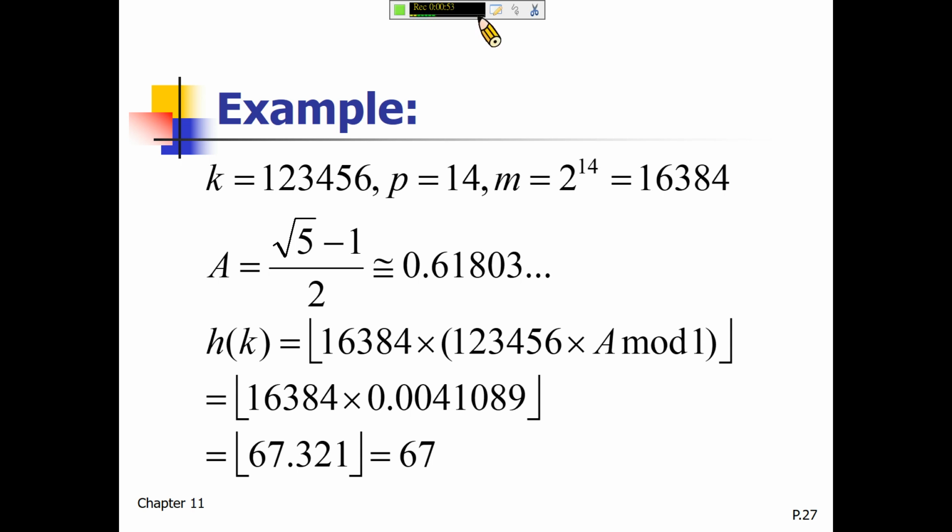But in the algorithm, as long as it is a constant, no matter whether it's 100, 1000, or 1, it's theta 1. Okay? So no matter how large the constant is, as long as it is a constant, then it's theta 1.